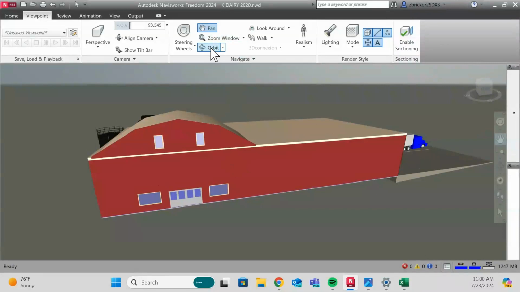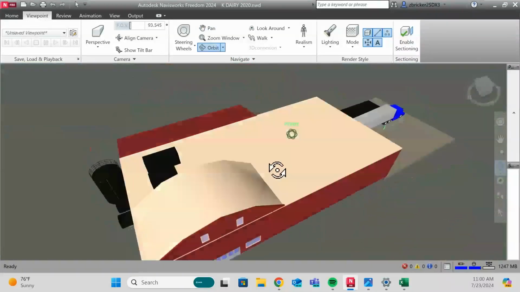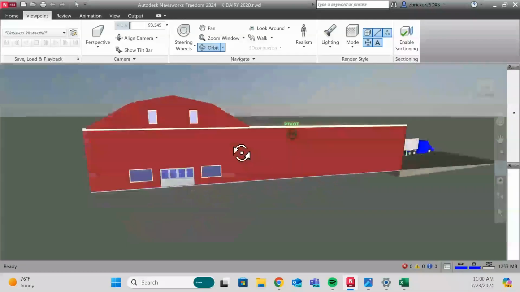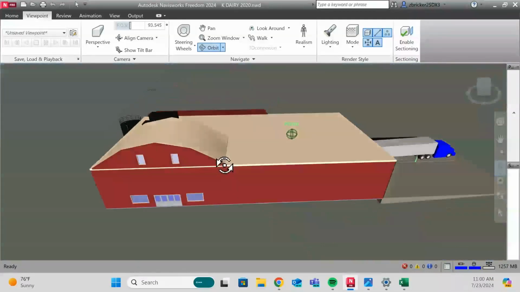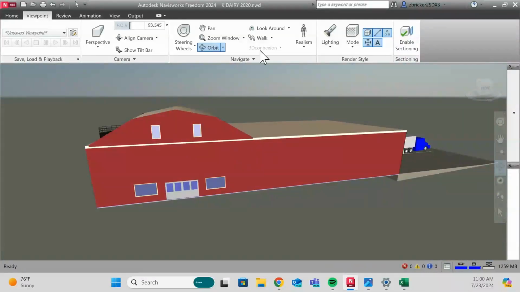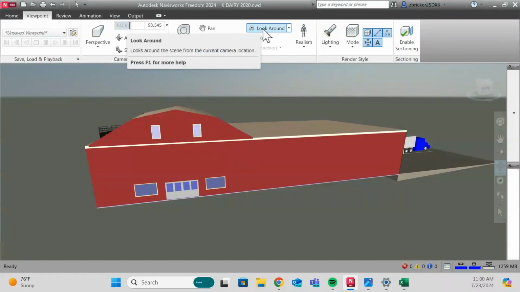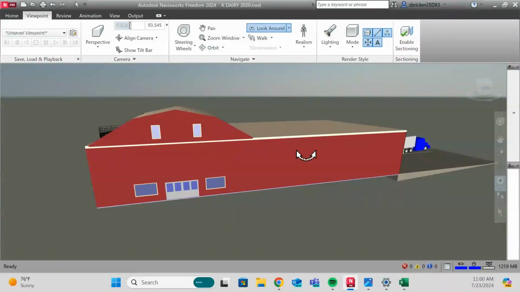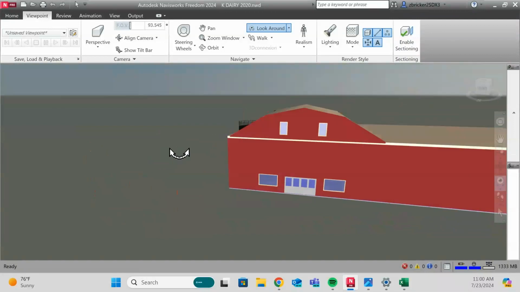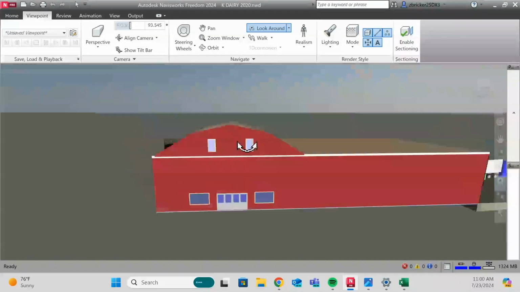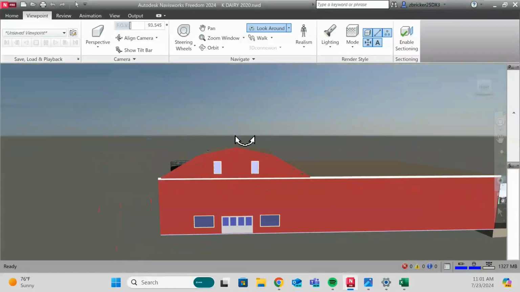Then if I wanted to orbit, for example, if I just left click on that orbit tool, now if I click my left mouse button, it will orbit around that pivot point that you see on the roof there. Likewise, for the look around tool, when left clicking that, now my left mouse button locks me in one spot and I just get to look around that fixed spot.